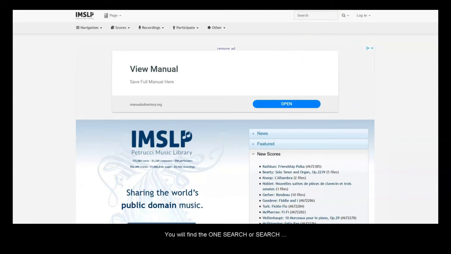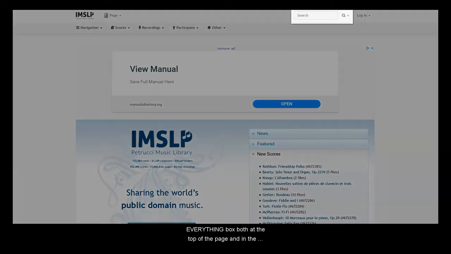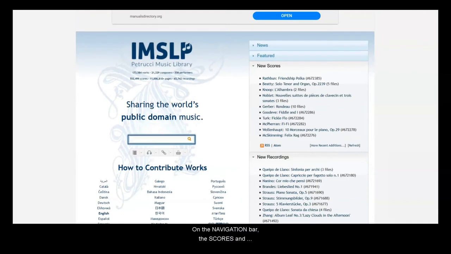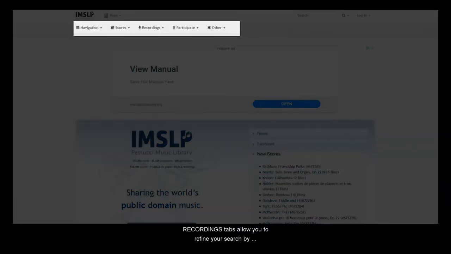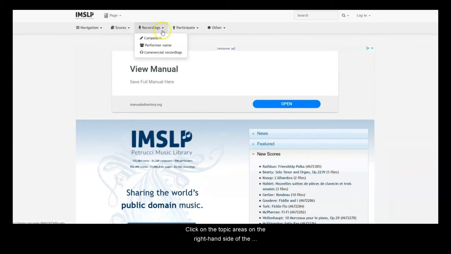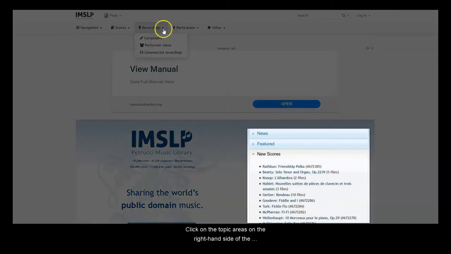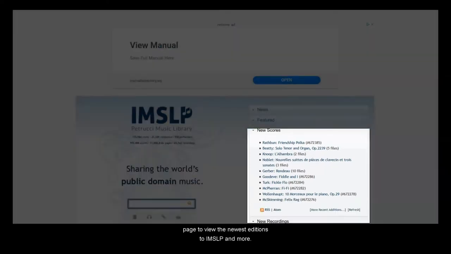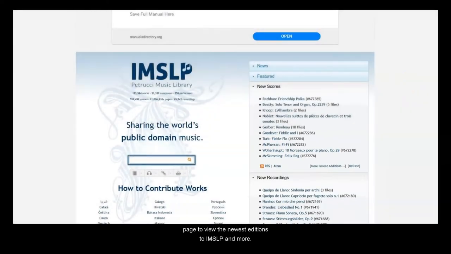You will find the One Search or Search Everything box both at the top of the page and in the middle of the page. You can search by keyword, composer, music key, or title. On the navigation bar, the Scores and Recordings tabs allow you to refine your search by composer, time period, recording date, and more. Click on the topic areas on the right-hand side of the page to view the newest additions to IMSLP and more. Let's try a keyword search in the One Search box.